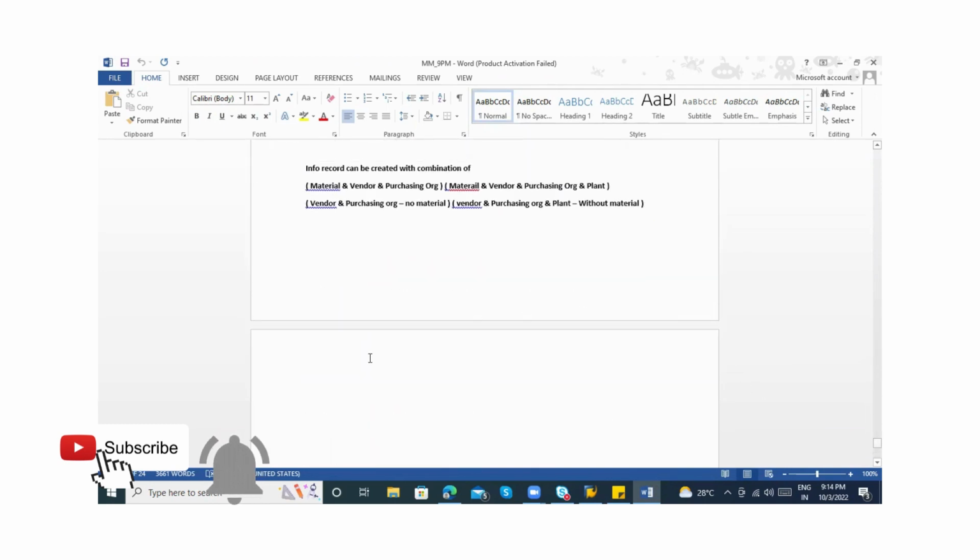Okay. So other than the material master record, vendor master record, and info record, we have other master data also in MM. That was the source list. I hope everyone knows about the source list. The source list is nothing but a list of the vendors who are supplying the goods for these products in the plant.